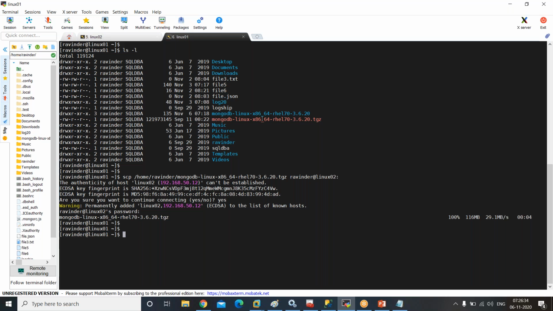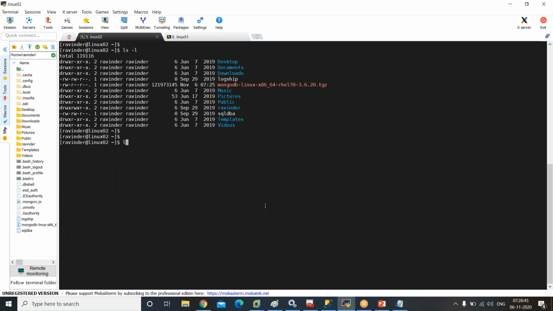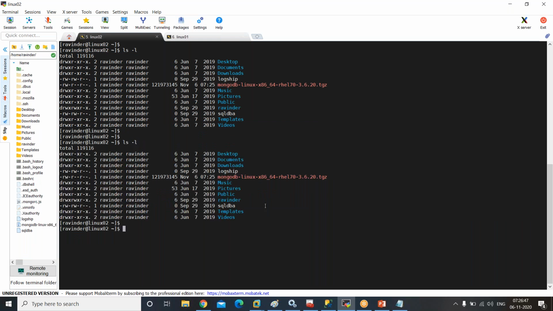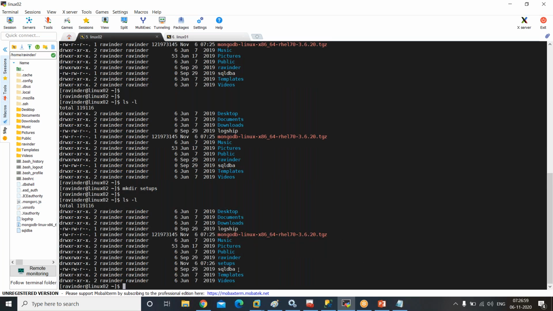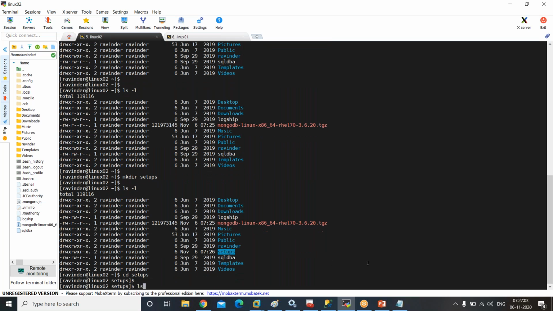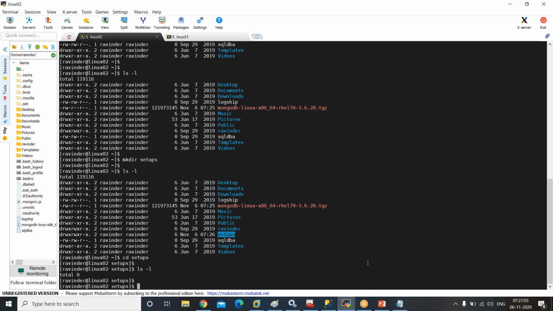Now I have two files here. I extracted this file already, so if I want to transfer it, let's work with this one only, the current one. If I want to move it to a directory inside the home directory, for example, I'll create one: make directory setups. We have this directory. I want to transfer that file specifically into this directory. cd setups, ls -l. We don't have anything in it.